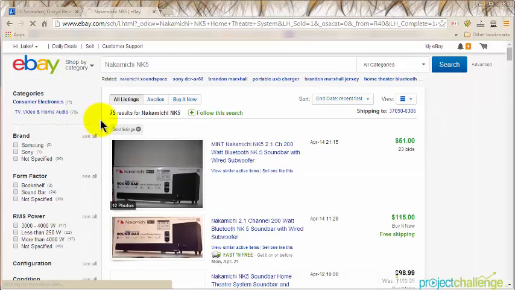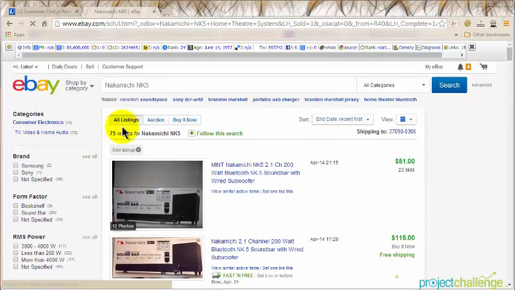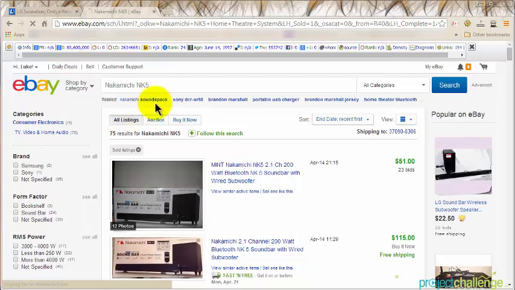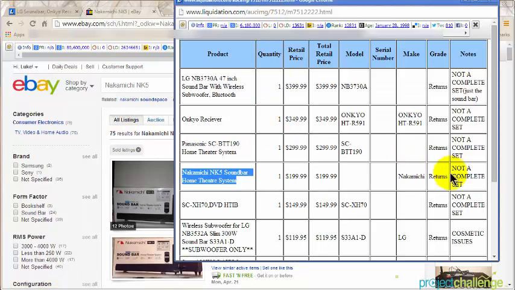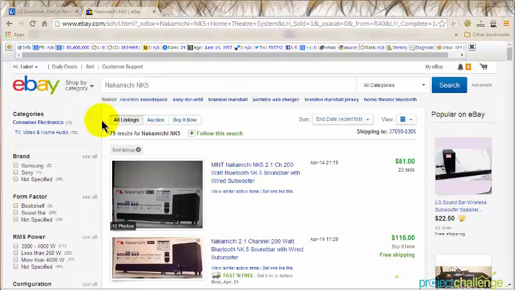75 results. Wow. Okay, so I forgot if this was a complete set or not. So let's go back and look. Not a complete set again. So this is maybe even half the price of what some of these are selling for. I'd go on this one.